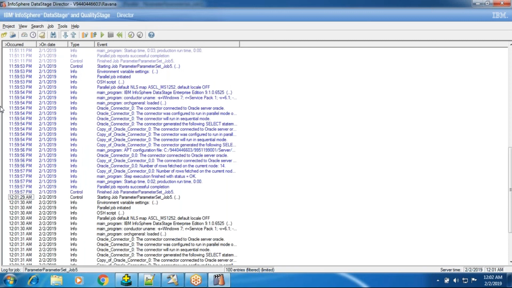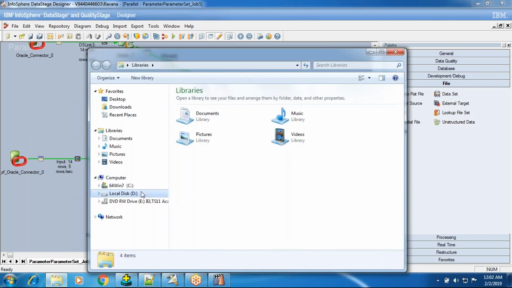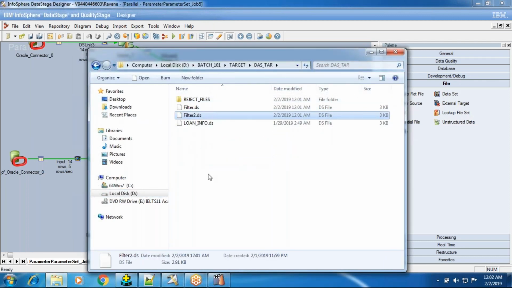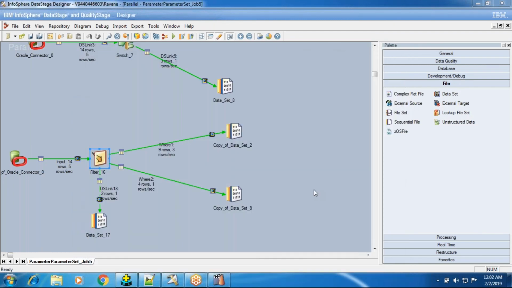Now go to the director and see the outputs, whether they got created accordingly. But datasets we cannot view. We will just see whether the file is created or not. Created or not? Yes. But we cannot view them. Why, and all that, we'll discuss when we talk about sequential file and data set.